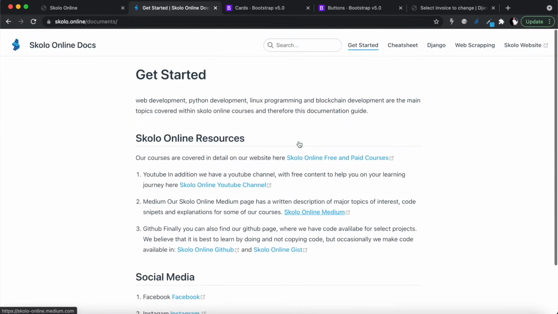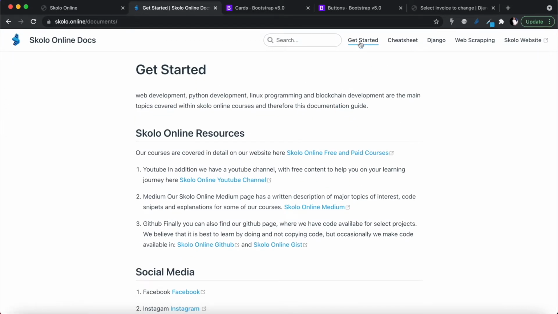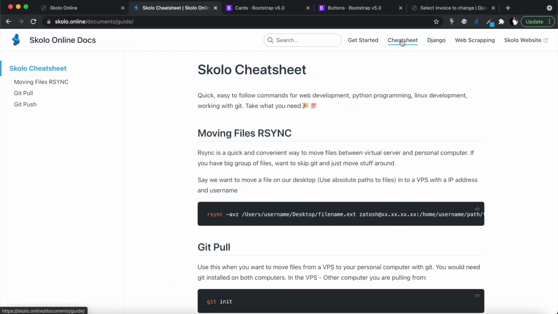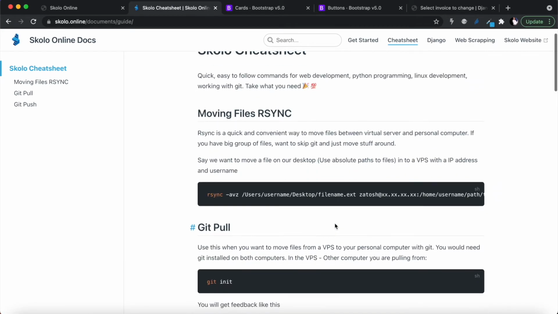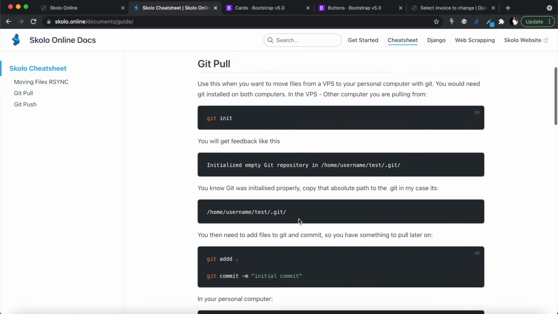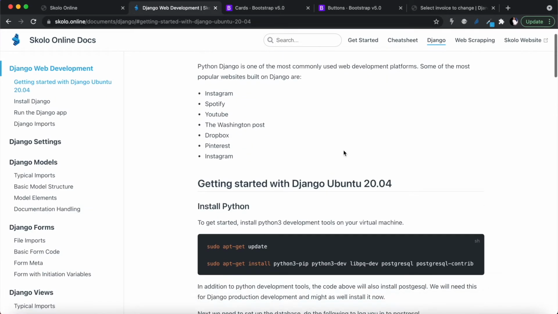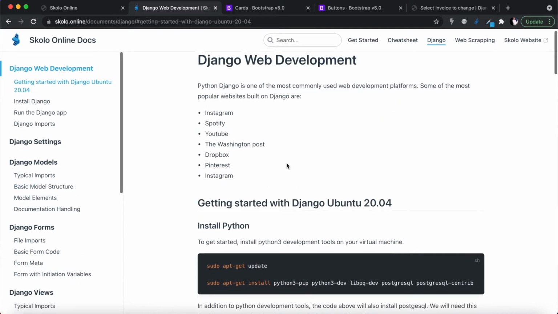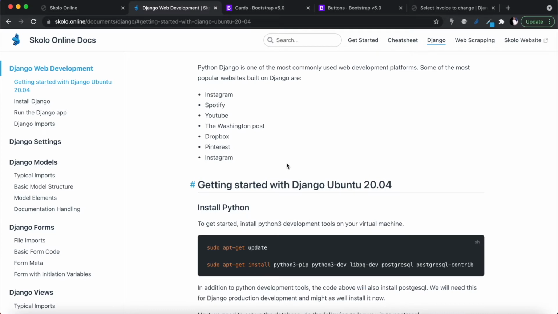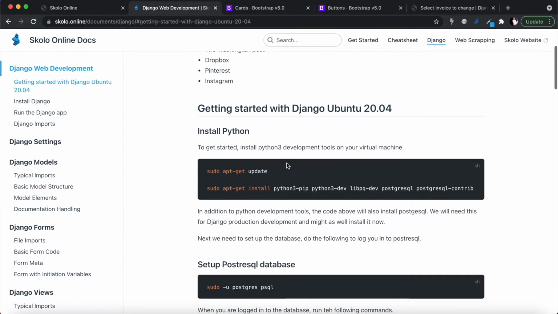So I built this website, and over here you'll see there's a cheat sheet. All right, there's some things here that will help you. I've done a cheat sheet for moving files around using rsync, git pull, git push. But what I wanted to show you is the Django cheat sheet, where there's a lot of references for Django. So in this tutorial, I'm going to be working through this as well, so I can also test it and I can improve it with time. So I make sure I've got everything right in here.